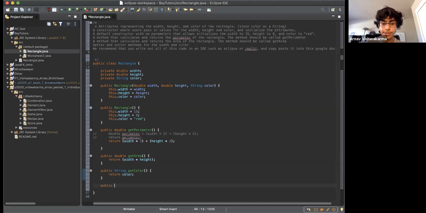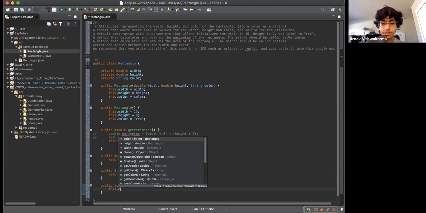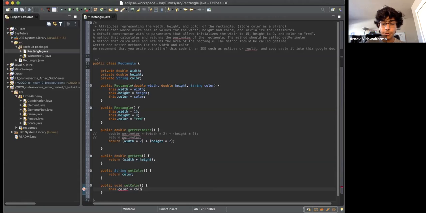And then we also have public void setColor. Here we just do this.color equals color, where we pass in a String color, and that's that. Notice how for this we actually didn't use this keyword, and that's okay. But generally, it's easier to just use this keyword since that avoids confusion.